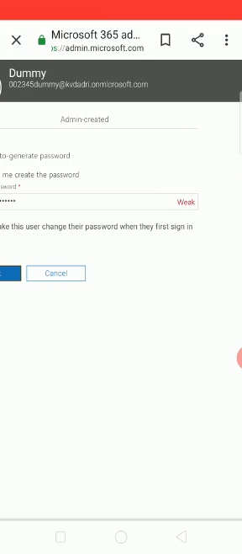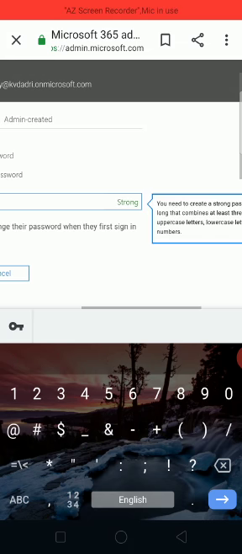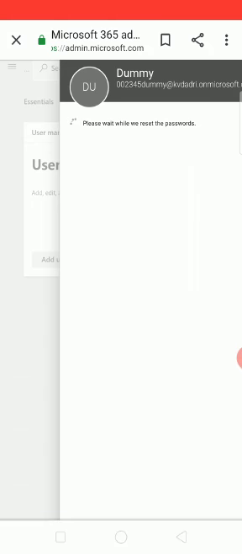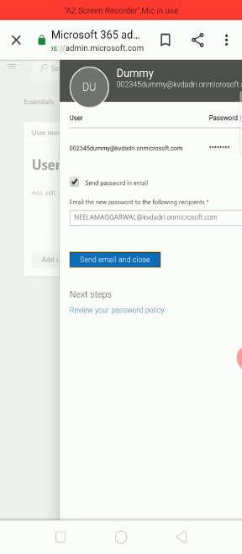It's showing it's a weak password. You have to add something more. Now it's strong, and you will click the reset button. If you want to send the password to a Gmail account or Microsoft account, you will type this account here. Here it is already written, neelamagrawal@kvdadri on Microsoft. Just select send email and close.